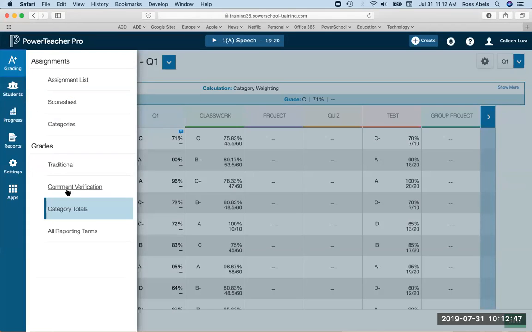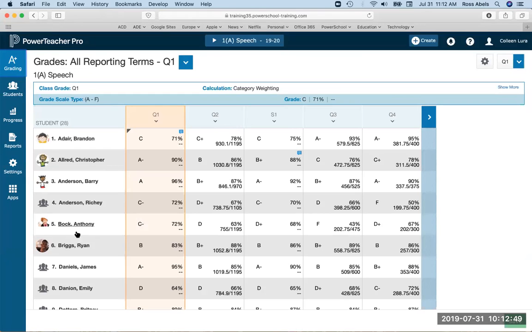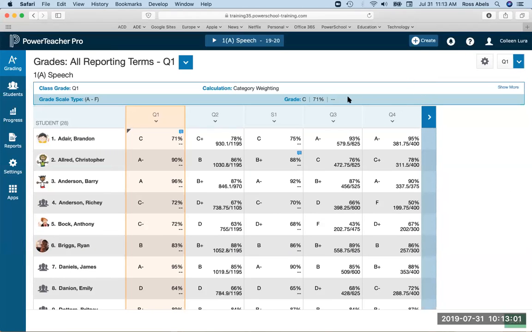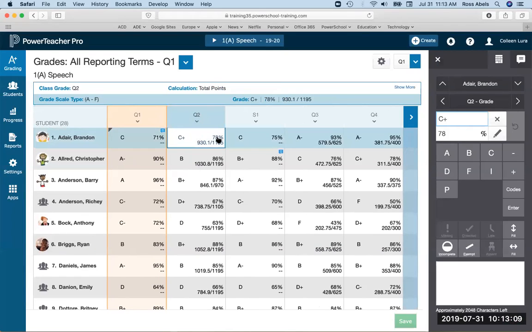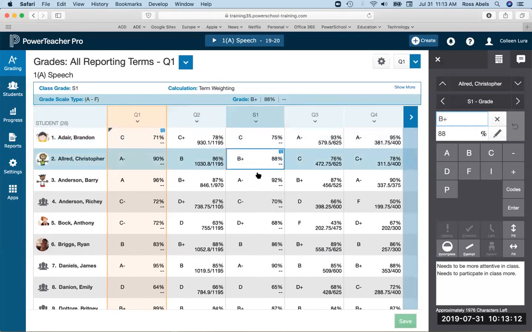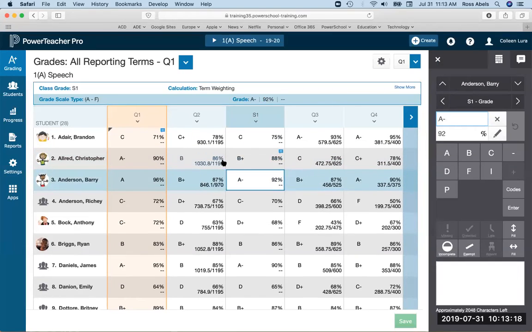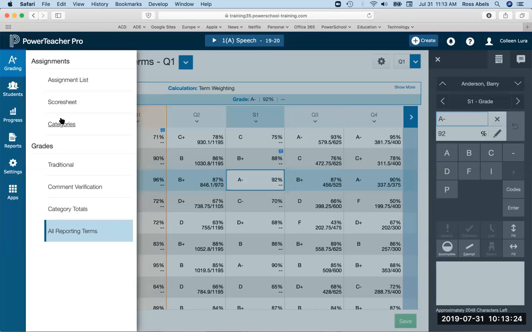Back to the grading charm, all reporting terms will show you all the reporting terms. Same list as you see displayed under the term selector. It highlights the current term in a tan color. You can edit whatever column you would like. As you continue on throughout your year, you'll notice that this may be helpful to you. So that's the grading charm. Assignment list all the way down to reporting terms.